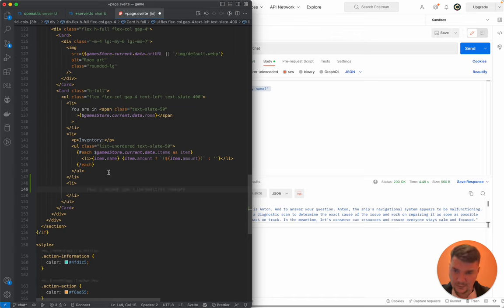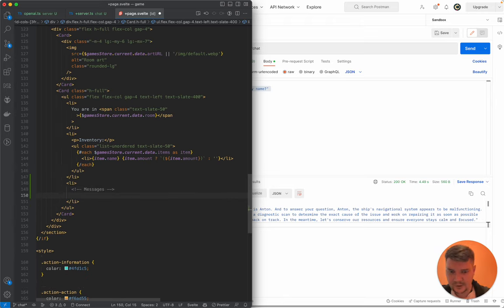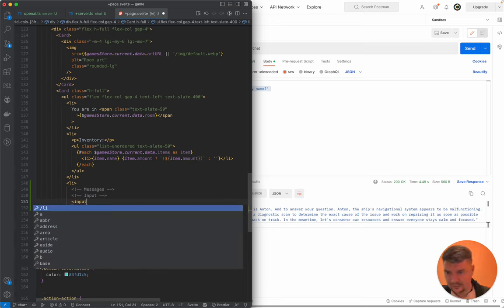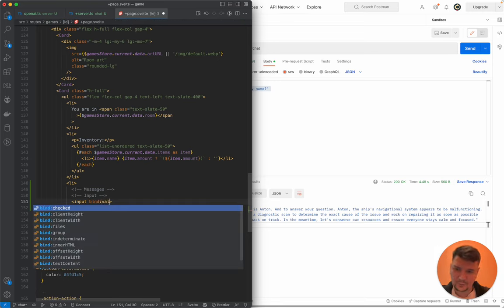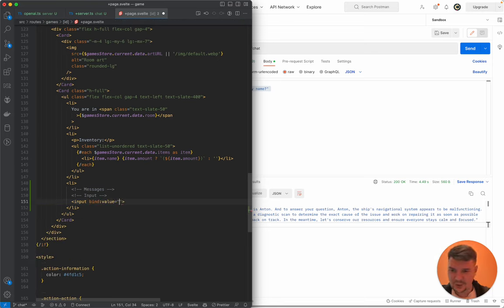Let's locate some placeholders. One is messages, where our history will be. Another one will be input. So let's start with input. Here we can define that we want an input. By default, it's of type text, and it should bind value of message here, okay.